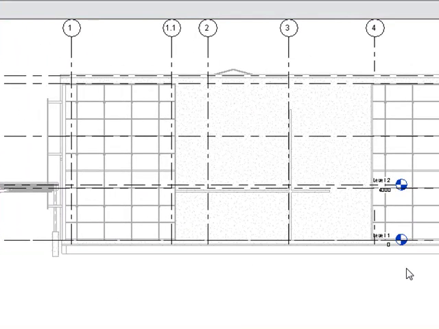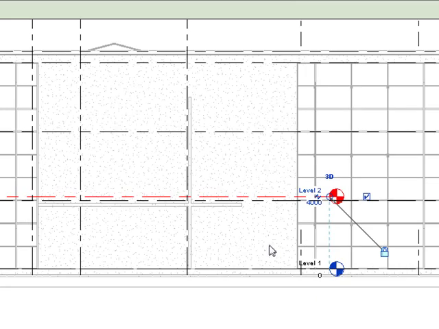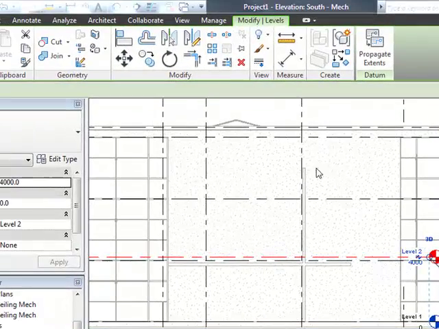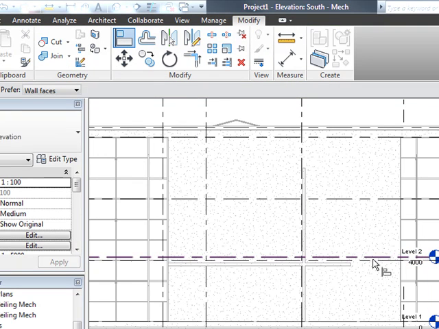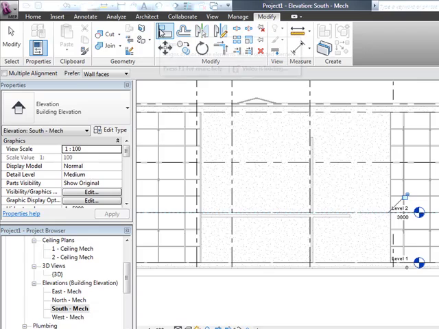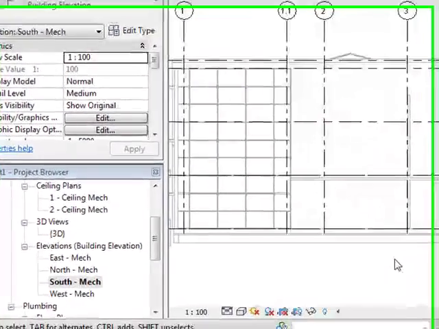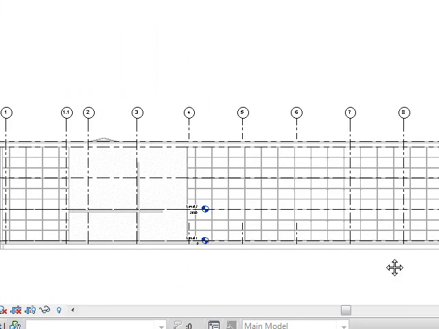But before that we should adjust the level. Click on the, and then align 1, 2. Okay. So once the level is arranged, you can move on to the sunglasses.